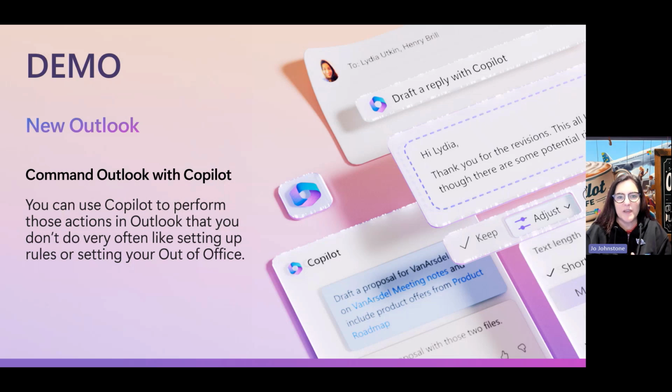Now, this is the bit that I'm even more excited about. So we start thinking about how I can use Copilot to do some of the things in Outlook that take me a bit of time that really shouldn't. Also thinking about how you can find information. So let me just show you what I mean by Command Outlook.